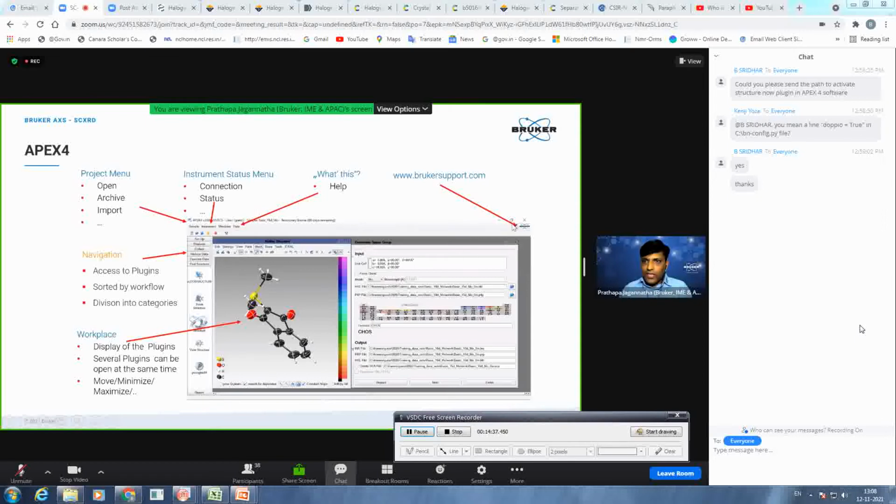And then you have got a flag here, and then you have got a broker icon here. If you click on the broker icon, it directly takes you to brokersupport.com, where you can download the latest software. If the flag is red, then you know there is a new update available, so you can download it.